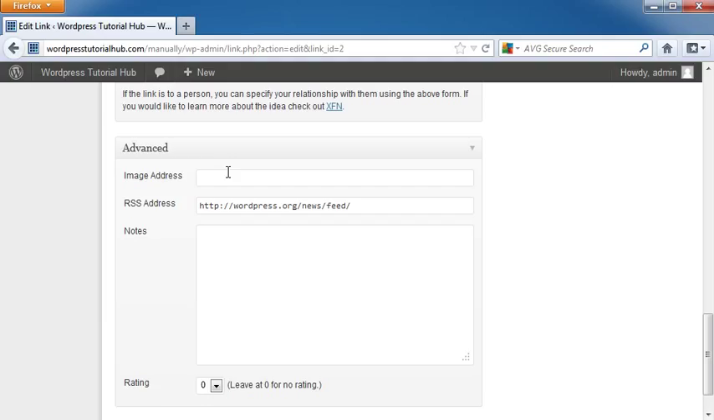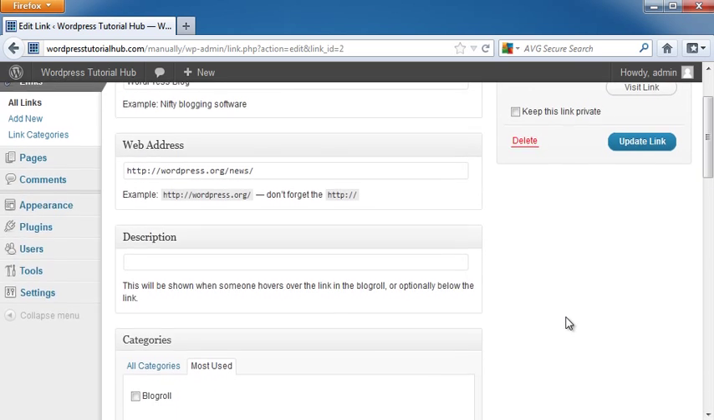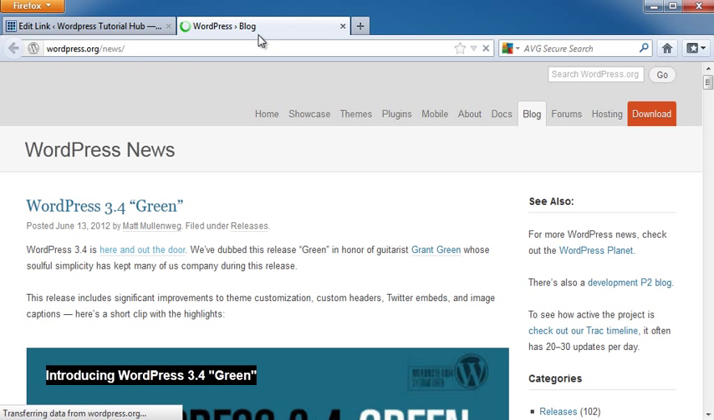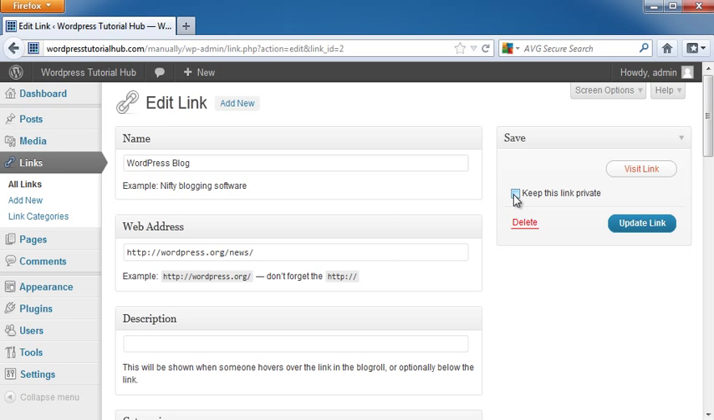Next, we've got the advanced section. If you want to put the image address in, you can put that in right here. You can put an RSS address, which is a live feed that every time it's updated, it will feed into that article, any notes that you want to leave, and if you want to put a rating for the page or link that you're headed to. So you can either use any of the links that are here, or you can add a new link yourself. You can click on Visit Link, and it will take you to the link that you have put in there. You can keep the link private so no one can see it but you, and once you have everything fixed the way you want it, you can click on Update Link.